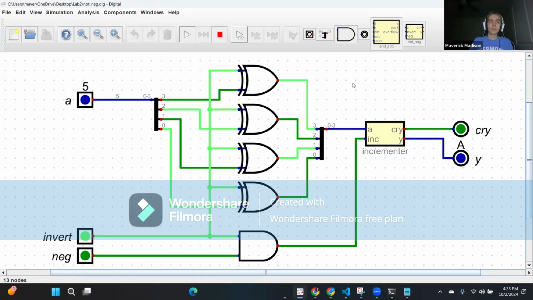Lastly, in order to perform the 2's complement, we just need to set our invert input to 1 and our negate input to 1. So when we do that, we have our input value of 5 for A, and we have an output value of B. We get B by performing the 2's complement by keeping the furthest to the right bit that has a 1, and then we flip the rest of the bits. So 5 would be 0, 1, 0, 1, and by 2's complement, that would change to 1, 0, 1, 1, which signifies the value of 11, which is B.